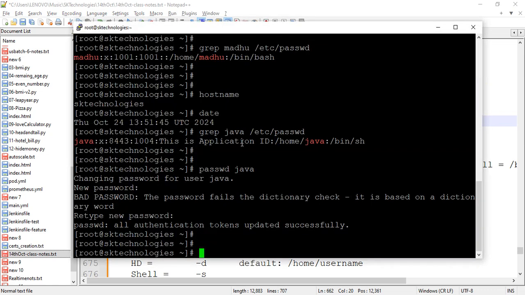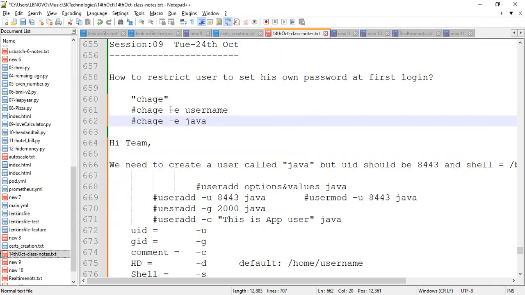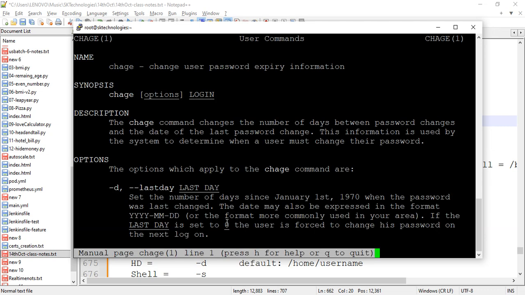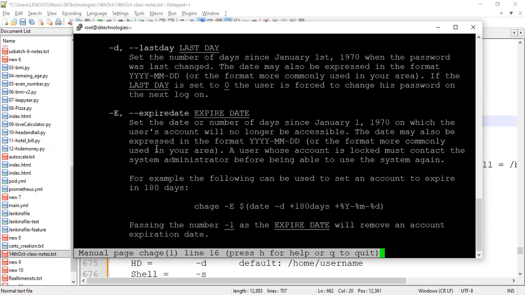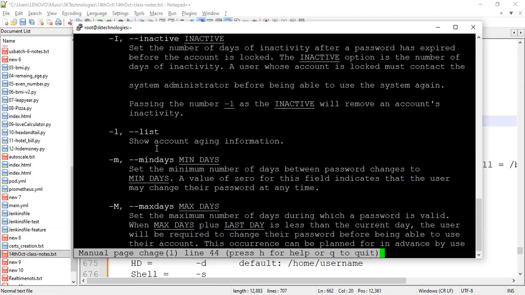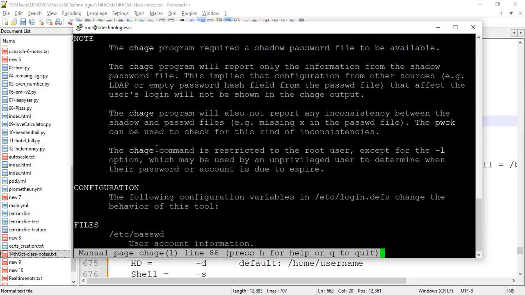Even I have forgotten this command's options. So how can I get help? You can go with the man command. Man chh. See, the chh command changes the user password expiry information. Change age, password age, it will change. Let me see the hyphen e option. Capital E H I O. It means there is no hyphen e option. Okay.